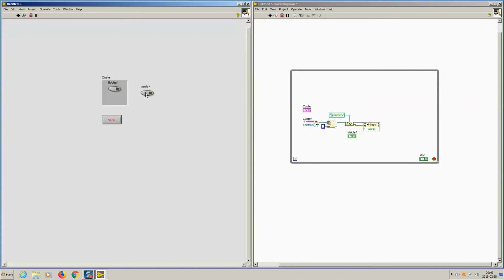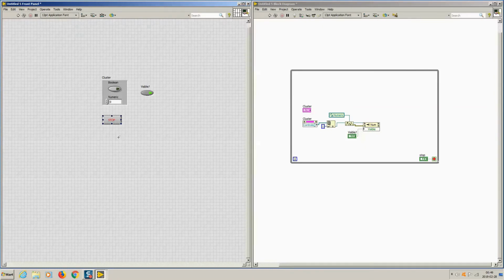In conclusion, property nodes are a useful tool that allows you to modify most of the properties of the object from the block diagram level. They enable the creation of a personalized user interface depending on the situation, for example the value of a given variable or options selected by the user.